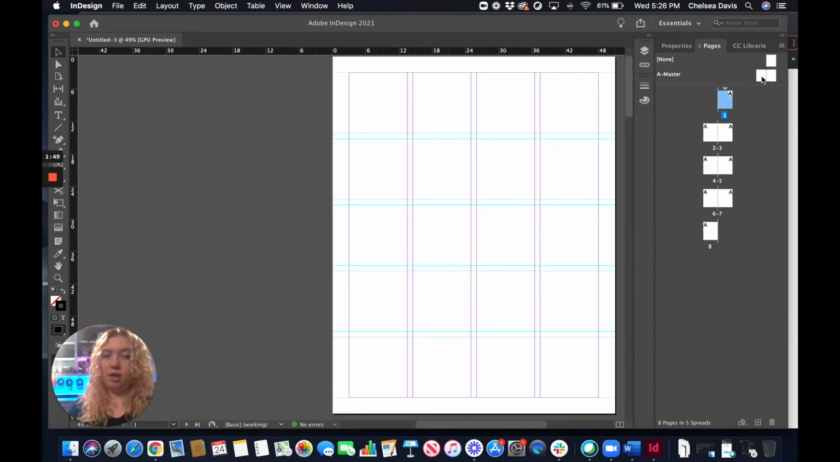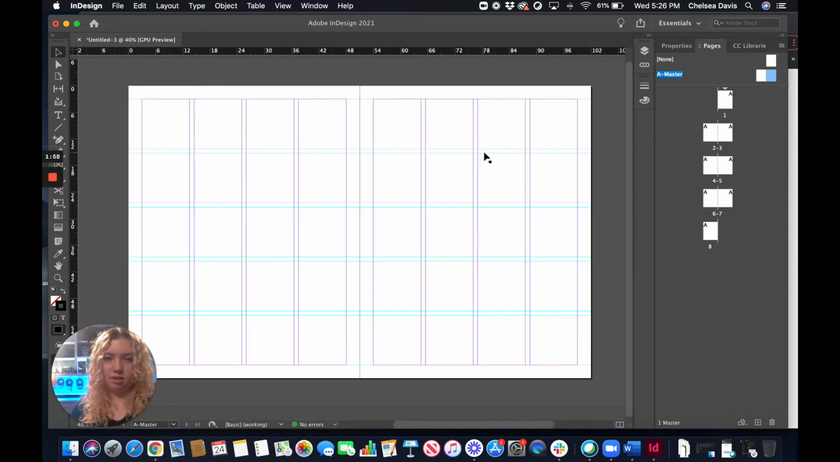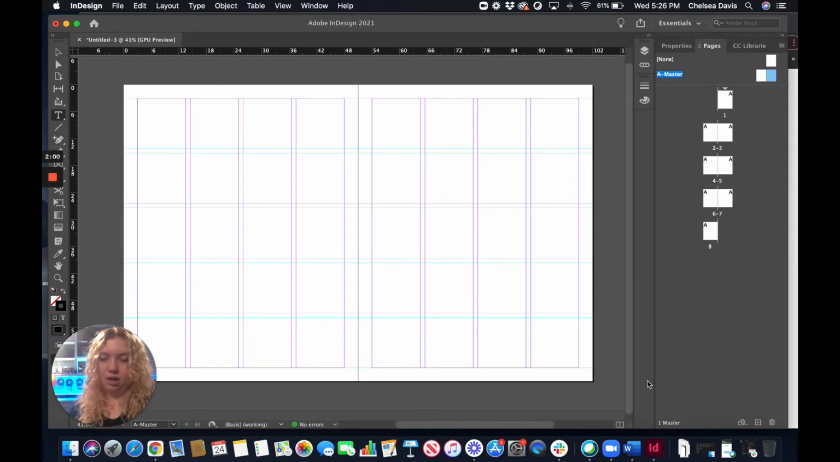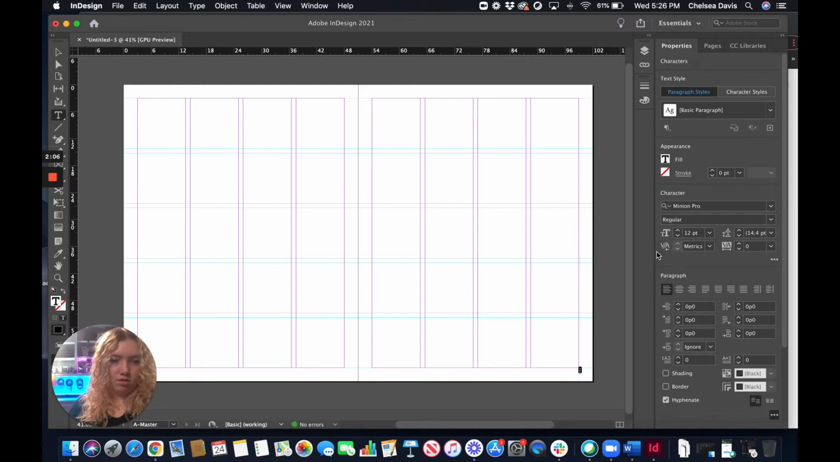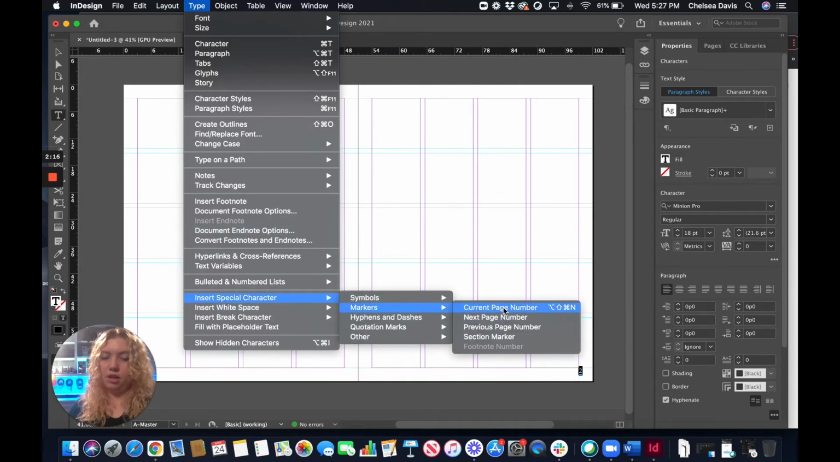And that's the way we're going to apply every one of these steps, but we'll go back to that again. So we're going to double click here to get back into the master. I'm going to grab the text tool, come down here. I'm just going to throw a number in here. Control Alt, I'm just going to make that a little bit bigger for what we're working with. And we're going to go to type, insert special character, markers, and current page number.